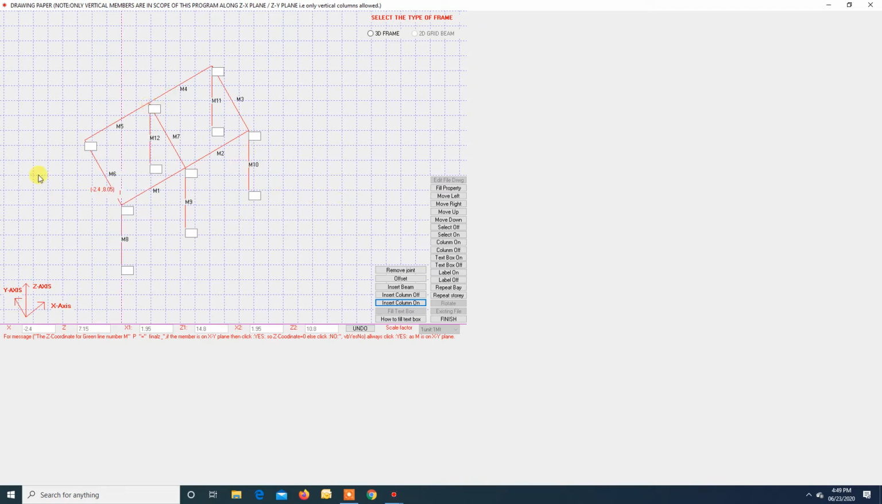Click here. Click anywhere. So we have drawn columns of length 4 meters. Now this is the command to insert a column on command.